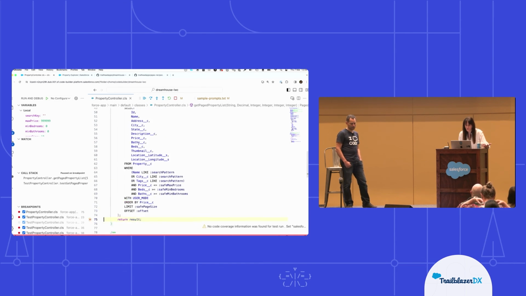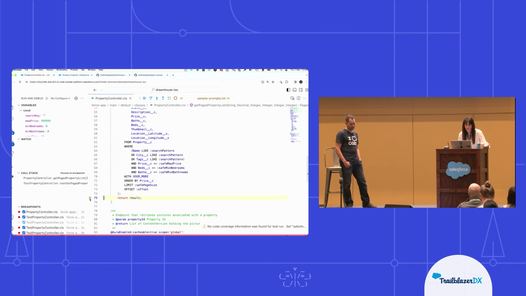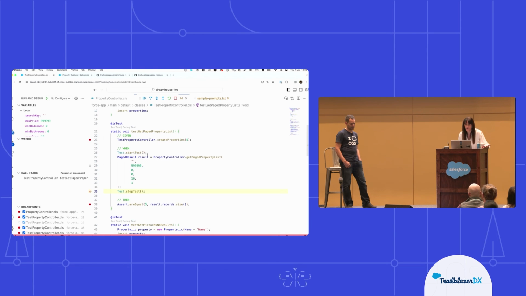And because from here we are calling, well, this is a breakpoint that was in the production code. And of course, I can also add breakpoints in the test code.